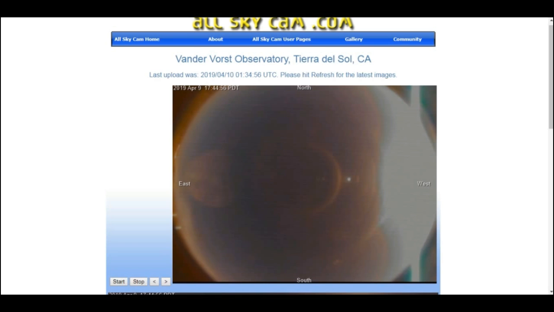Going to have a look at some of your pictures, but first I need to show you something. Stephen W sent me a link and it brought me to the allskycam.com. I'll leave the links to that in the description box down below. We're going to be looking at Van der Vost Observatory.